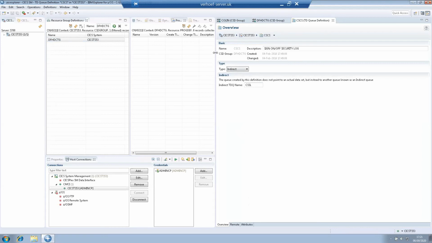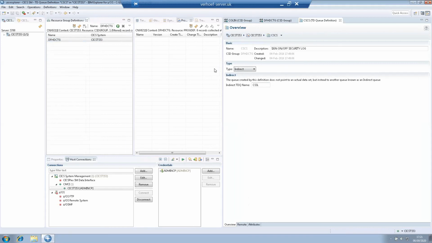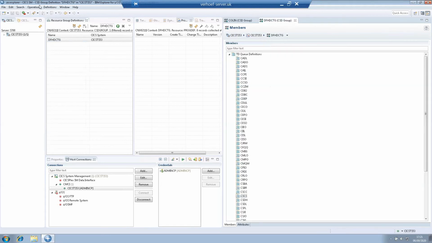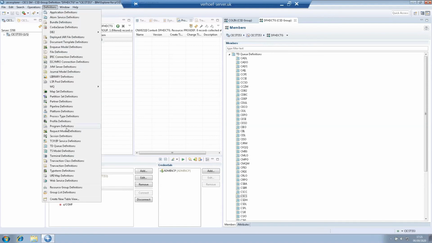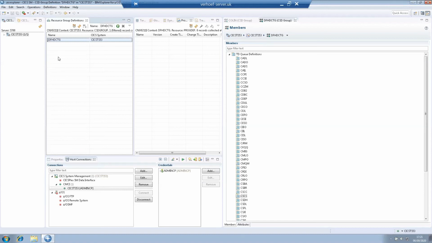Okay. Colin, got another question for you. Yeah. Is there a copy option in definitions, same as we have on CEDA? In definitions? Yeah. Is there a copy option in definitions? Yes, there is. Let's see if I can find one for you.